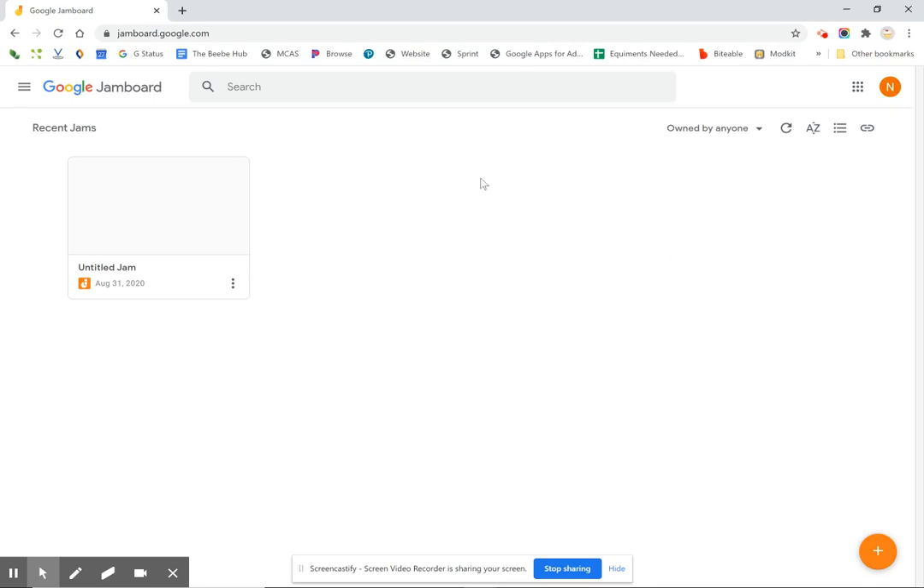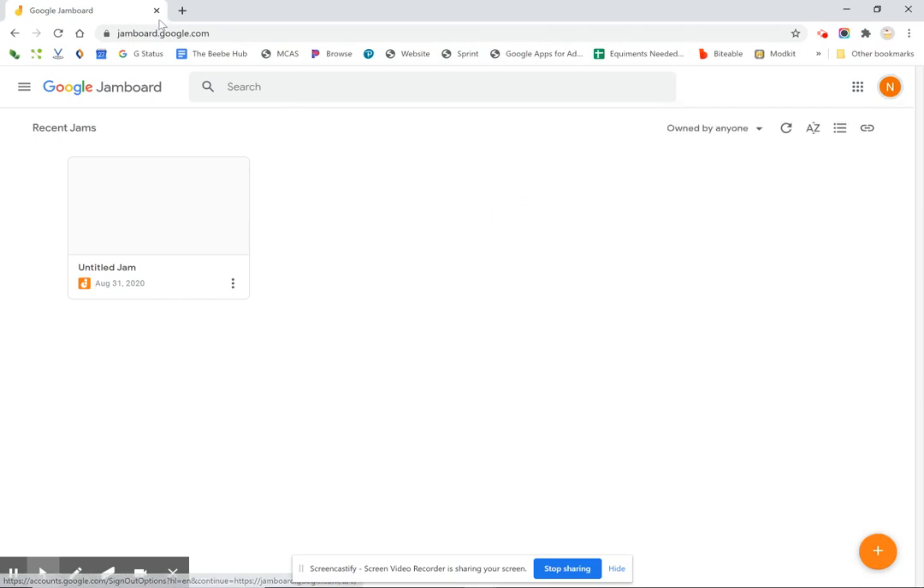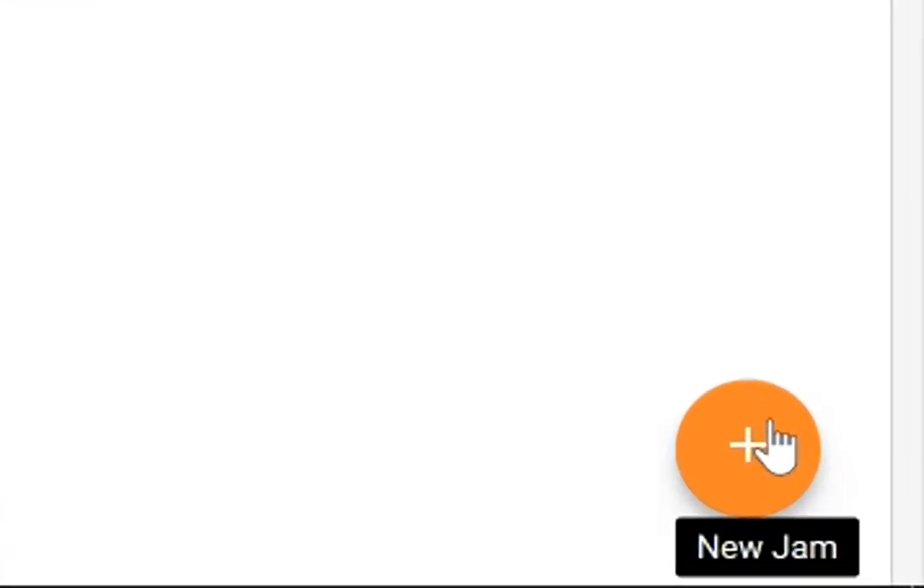So to get started, you want to make sure that you're signed into your school account. You can see I'm signed into my school account here, and then you want to navigate to jamboard.google.com. Your dashboard might look much like mine. It's pretty empty. I only have one Jamboard started. To start a Jamboard, you're going to click on the orange button and click New Jam. I'm just going to use the one I made.